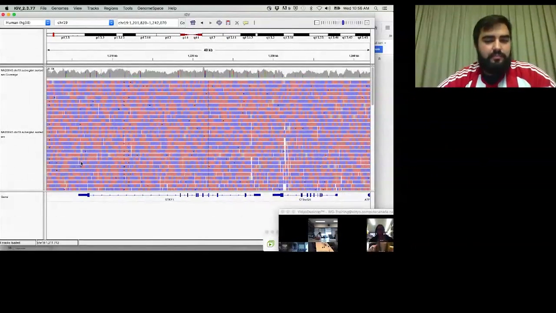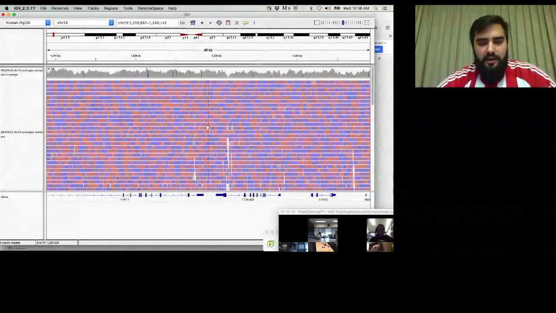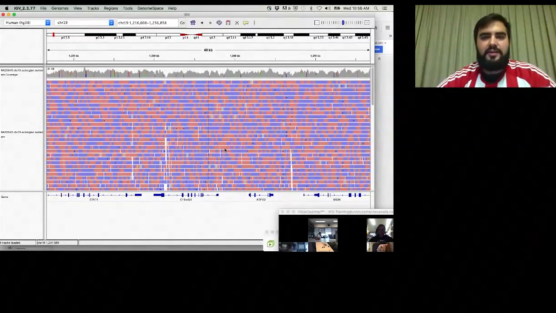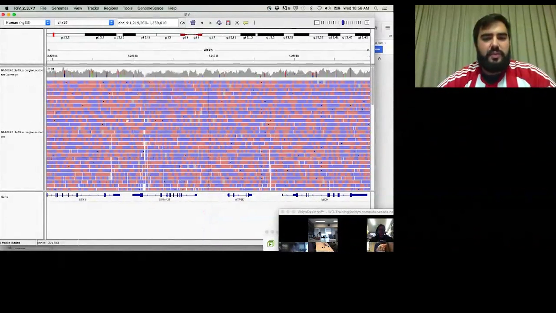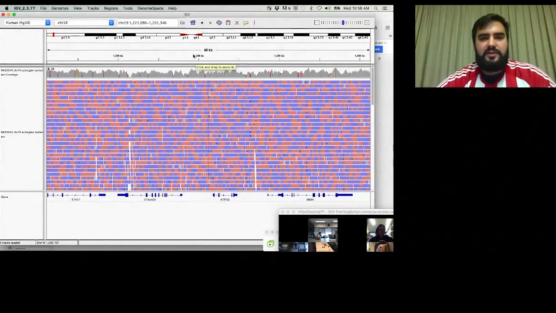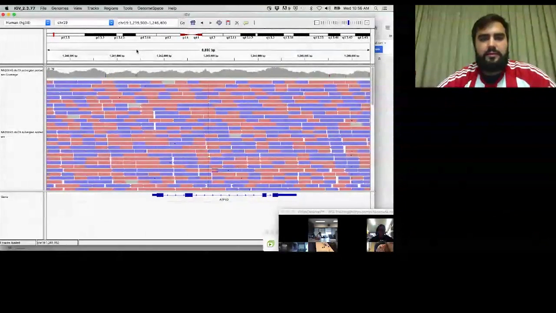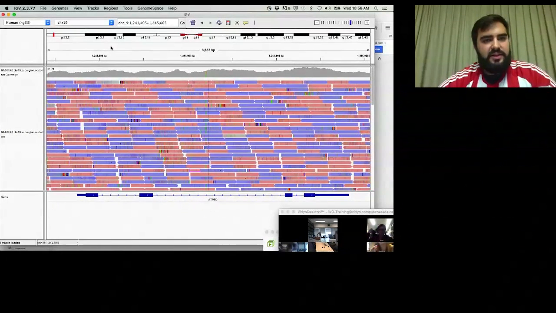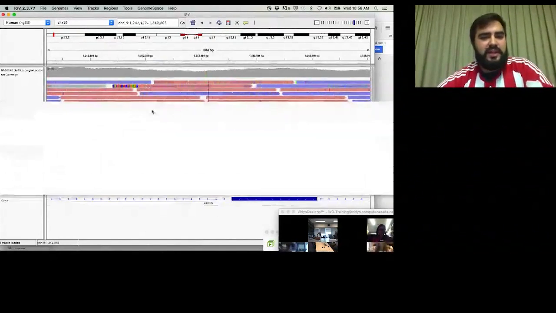Down here at the bottom, we have the individual genes. So this is the STK11 gene, ATP5D, and if we want to zoom in on any of these, we can simply use this region here to click and drag. So now we've zoomed in. We can zoom in a little farther. And as you continue to zoom in, you can see the individual reads.